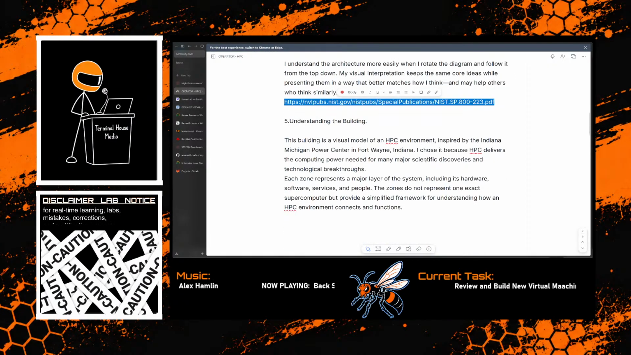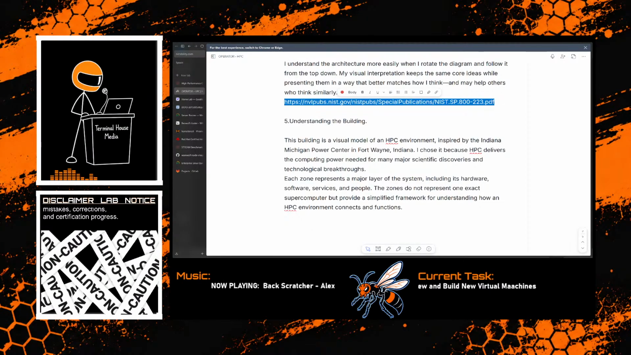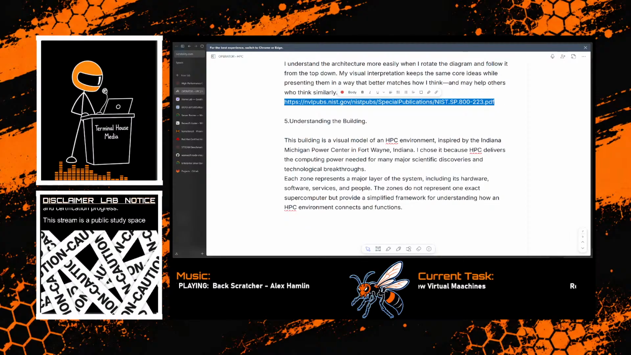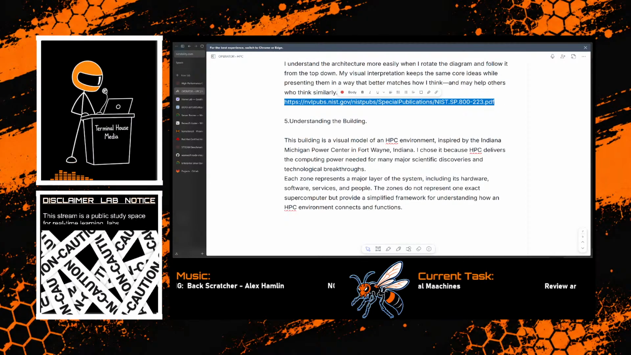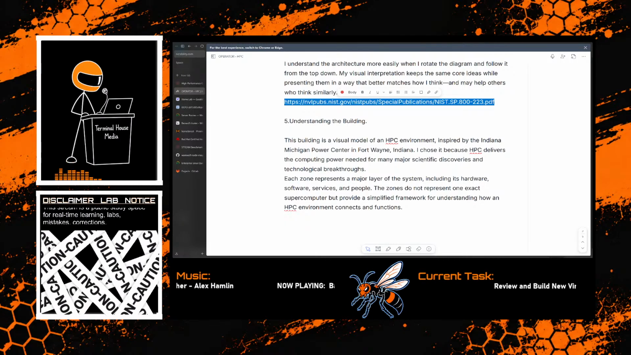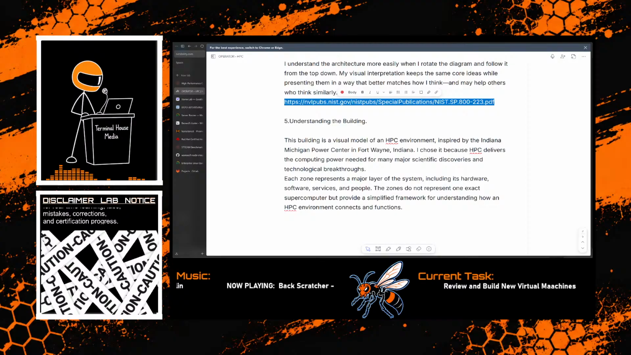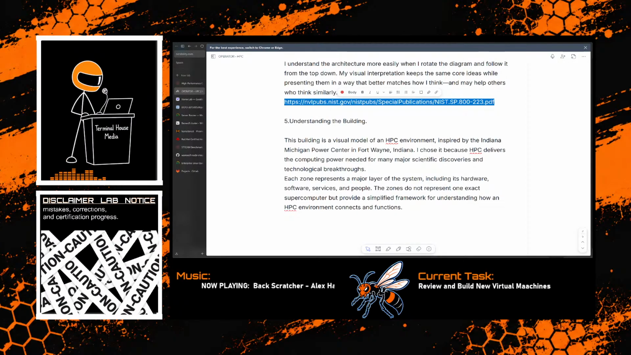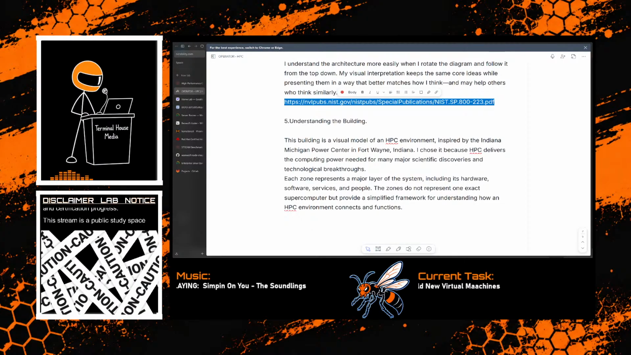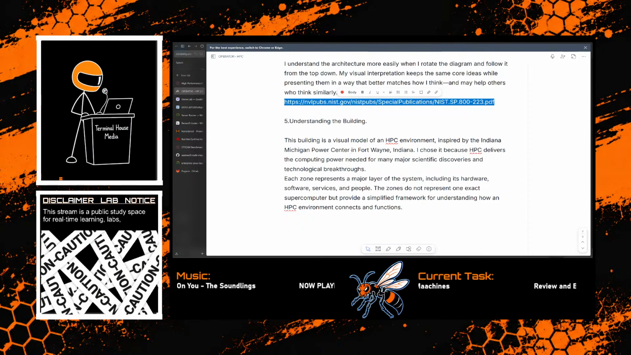This building, which you'll see in a second, is a visual model of an HPC environment inspired by the Indiana-Michigan Power Center in Fort Wayne, Indiana. I chose it because HPC delivers the computing power needed for many major scientific discoveries and technological breakthroughs. Each zone represents a major layer of the system, including its hardware, software, services, and people. The zones do not represent the exact supercomputer, but provide a simplified framework for understanding how an HPC environment connects and functions.